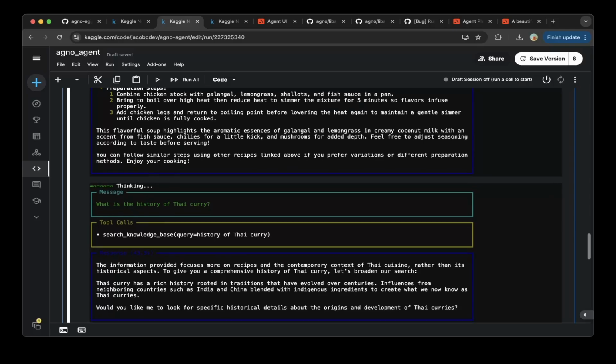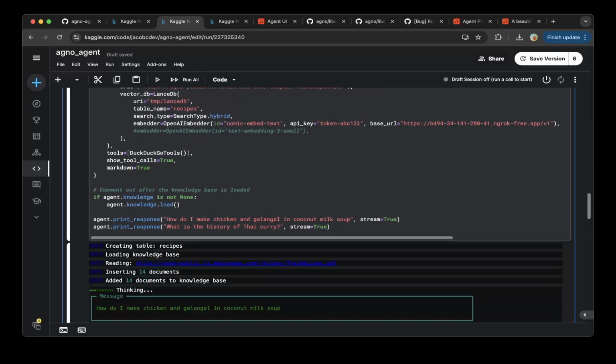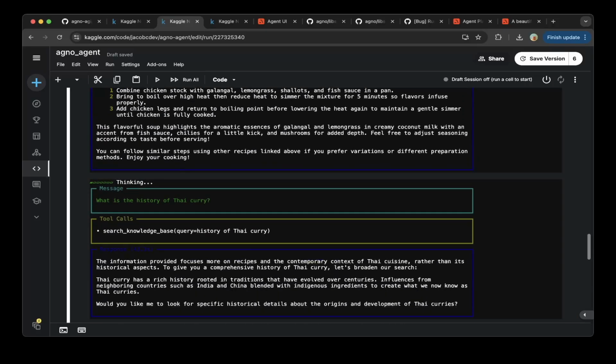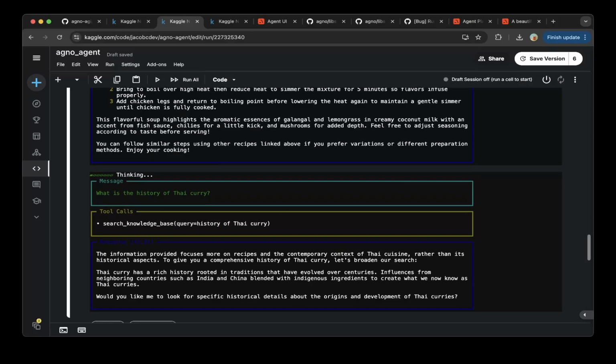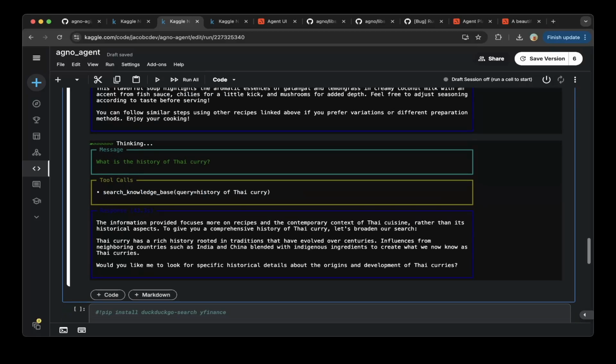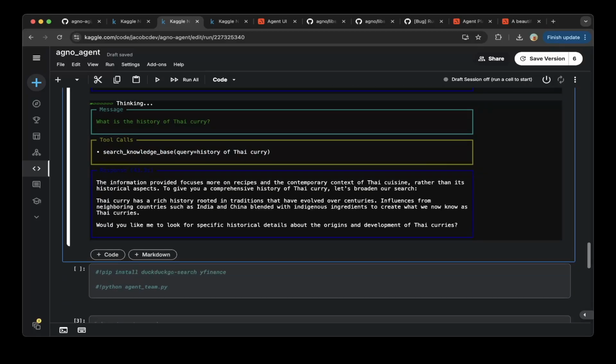Then another question that we asked is, what's the history of Thai curry, right? And the tool it used is the search knowledge base. So that's the PDF, right? The PDF was added to the knowledge base, so the response is from that knowledge base, which is very cool.